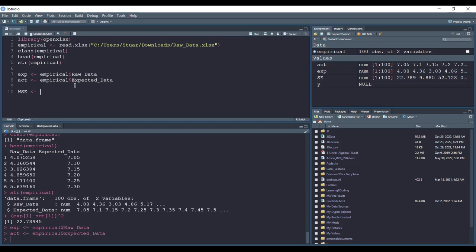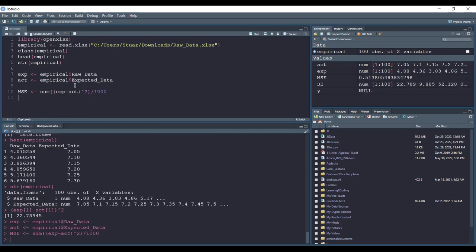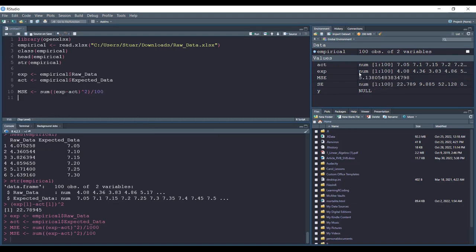The mean squared error is the sum of the vector exp minus act squared, divided by 1,000 and divided by 100, right? It's 100. It's 100 data points, and that's 5.13. So hopefully, having first done it in Excel and now in R, we are perhaps in a better position to follow what's going on here.